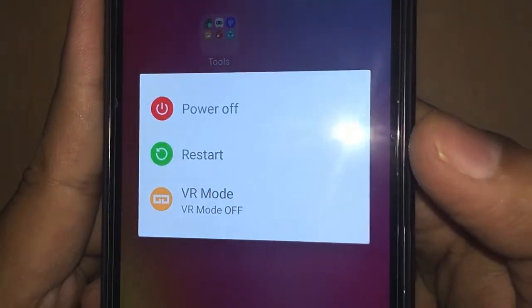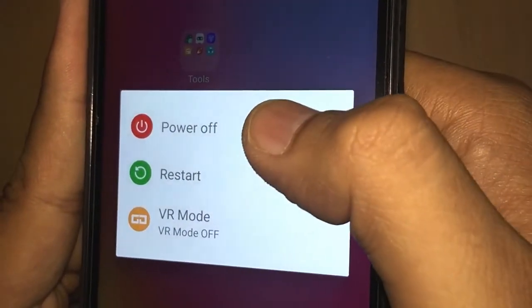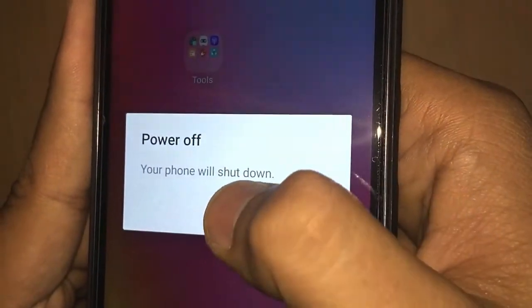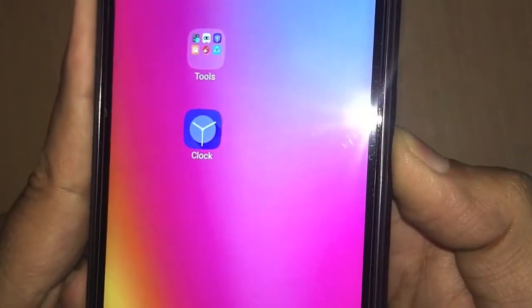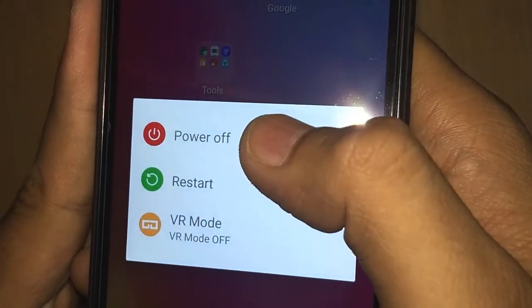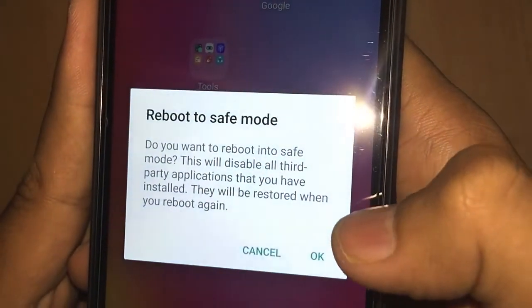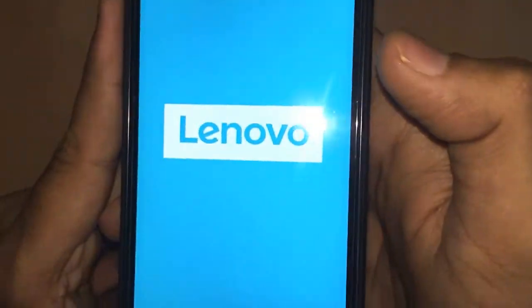Just reboot your phone in safe mode. To enter safe mode, different smartphones have different procedures. You can search on Google for how to enter safe mode.